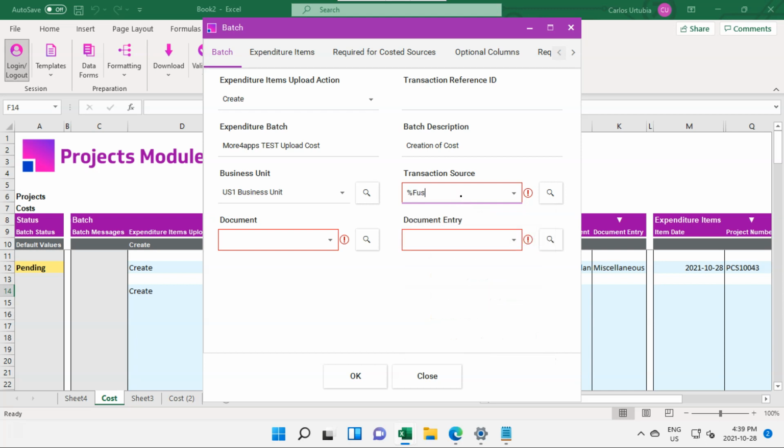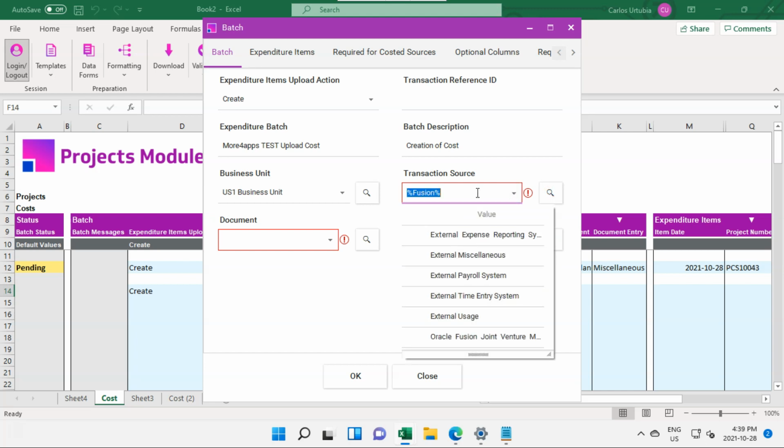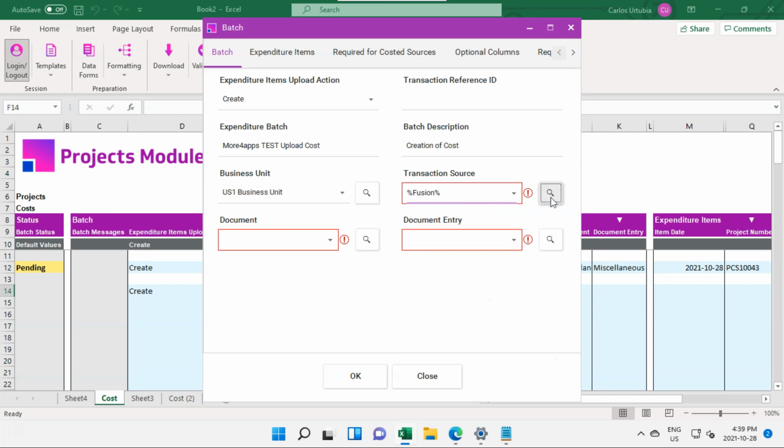I can also search, like for example, in this case, if I want to see only the ones that are Fusion, the tool will show me them when I press that search, and then will only show me those values there. Then I could keep completing my data.